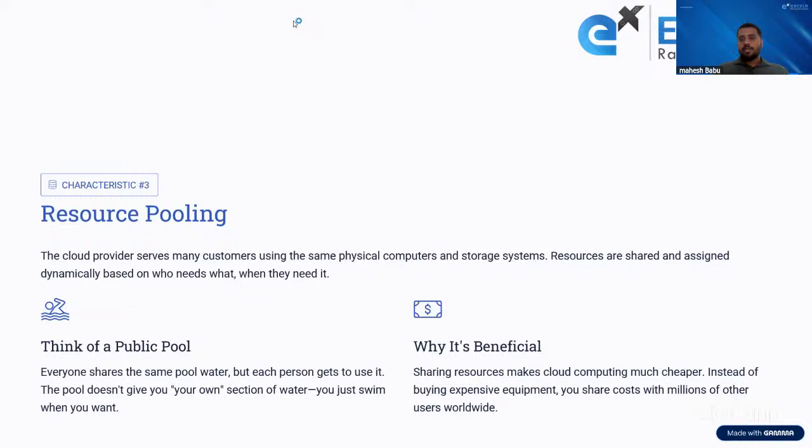You can access as many resources as you need, as there is no specific limit given by the service provider. So this is all about resource pooling as well. Why is it beneficial? Sharing the resources makes cloud computing much cheaper. Instead of buying expensive equipment, you share the cost with millions of others worldwide. So the cost is distributed across the available resources rather than one single resource.